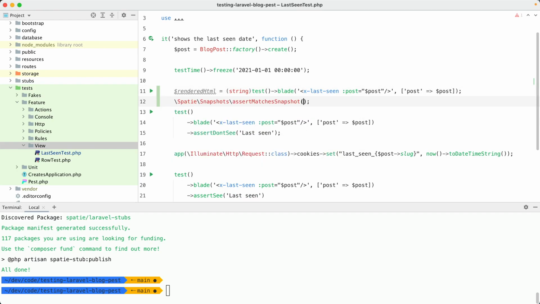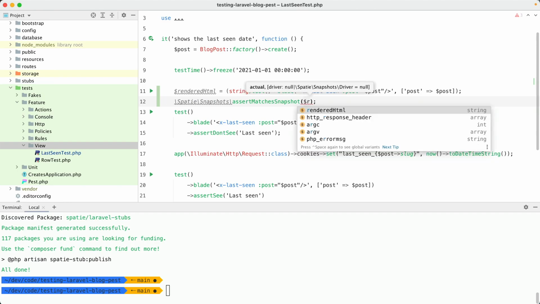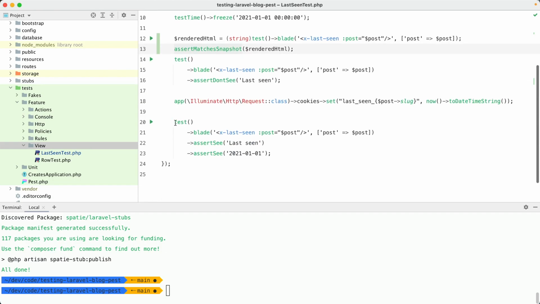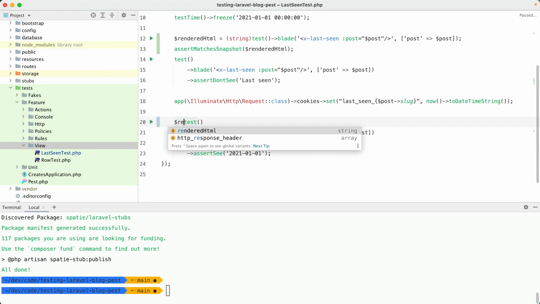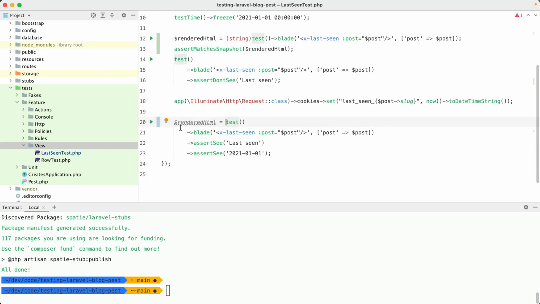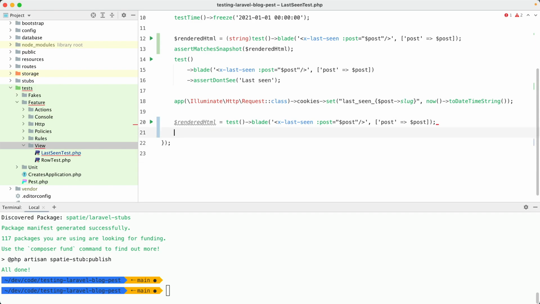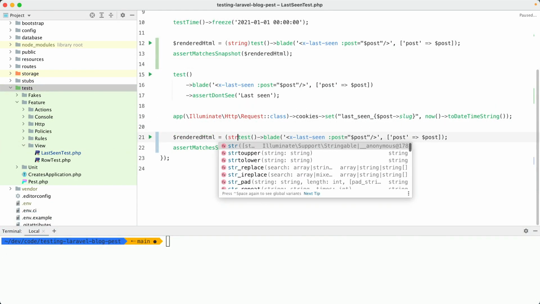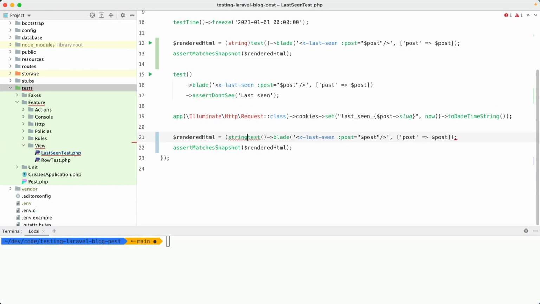I'm going to give that rendered view to assert matches snapshot. And let's import this. And here we are going to do just the same, rendered HTML. Make this a little bit more clear. We can lose the assertions. And let's pass the rendered HTML to the snapshot function. And I should also convert this to a string.